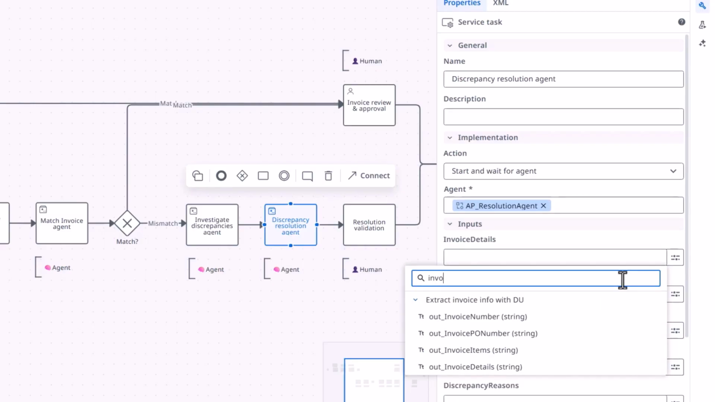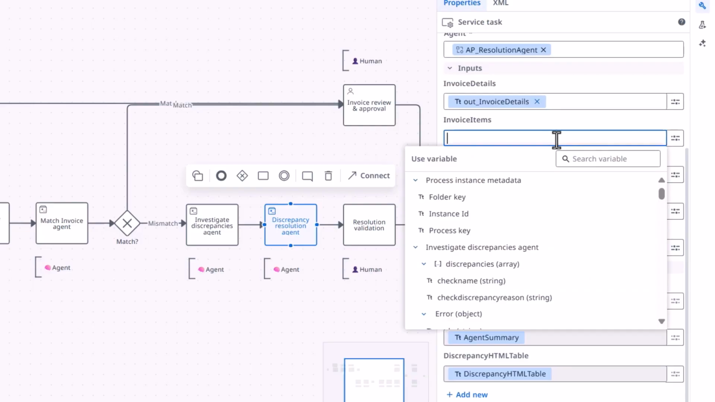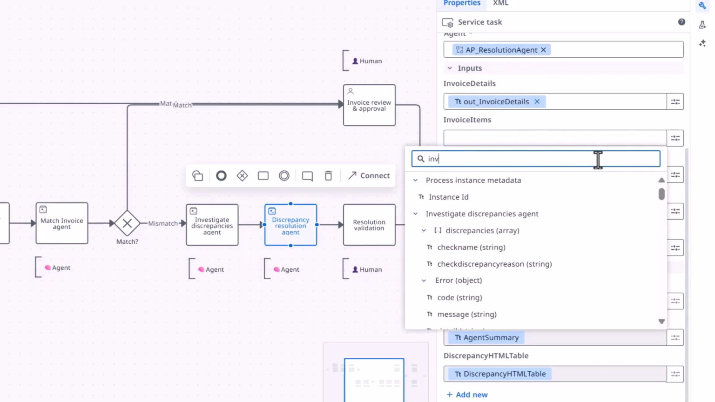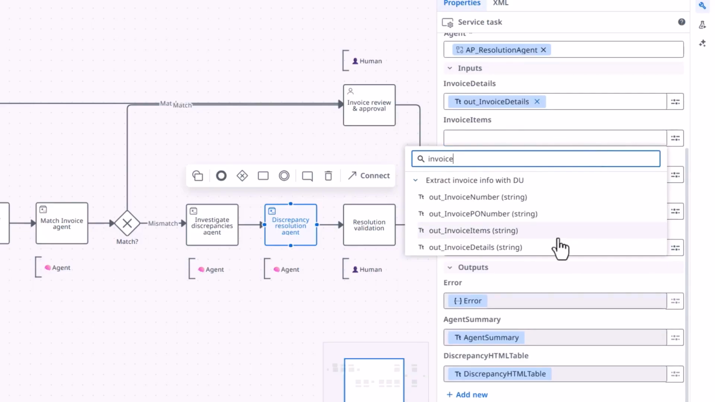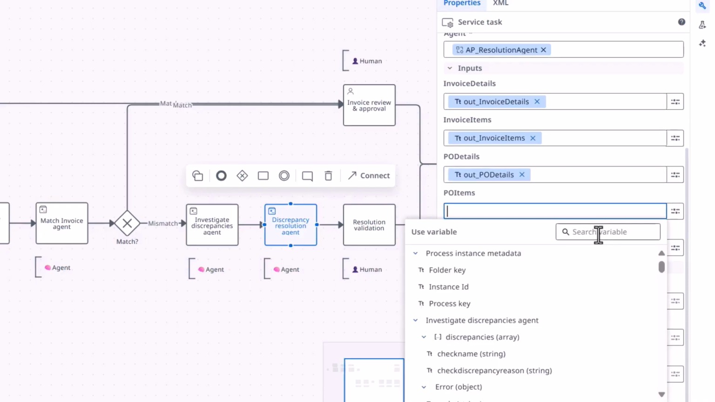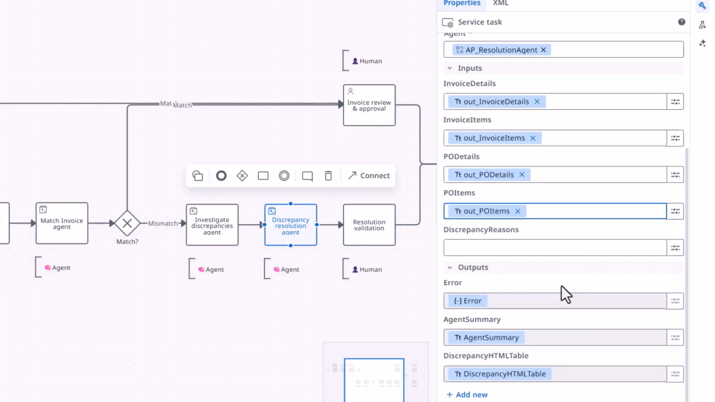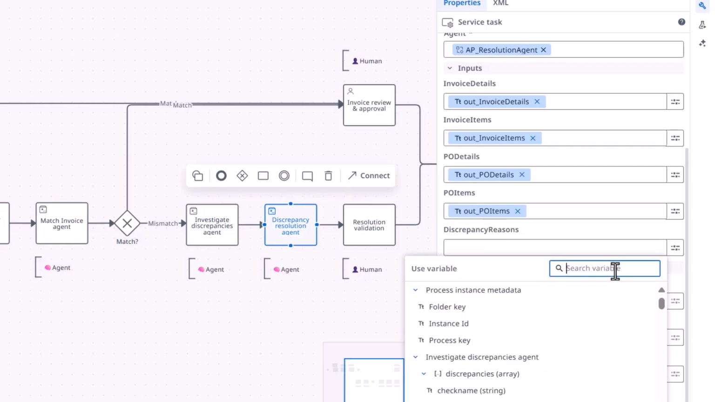Then pass the required input arguments, invoice details, invoice items, PO details, PO items, and discrepancy reasons.